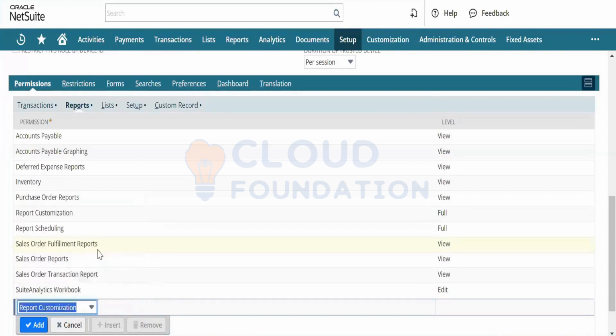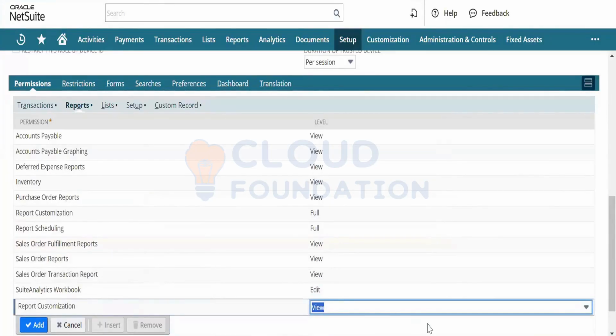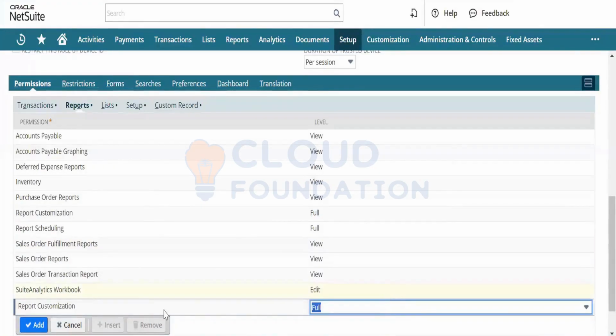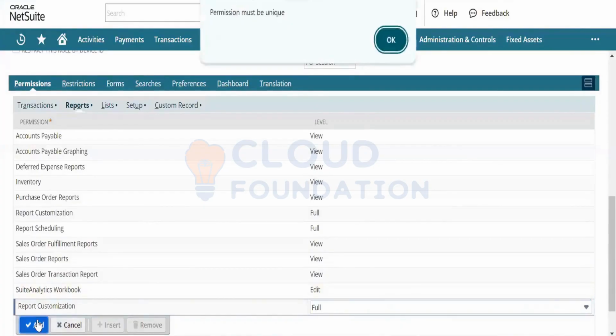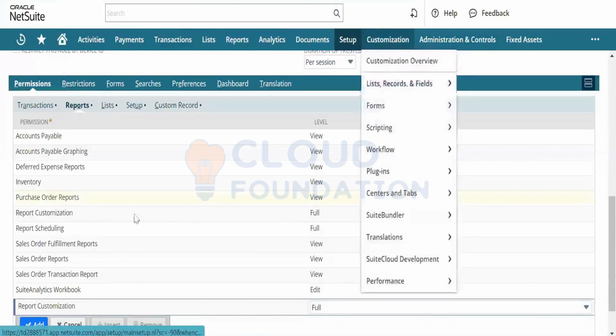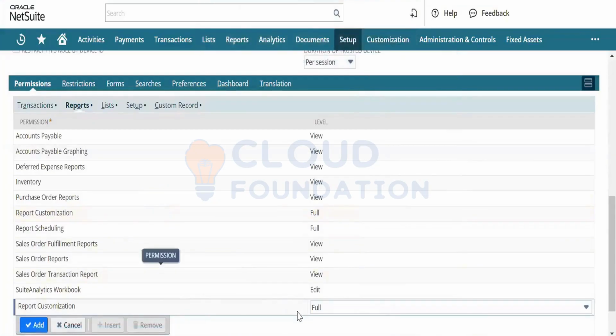See report customization. I have shown you how to customize the report a little while ago. This particular person does not have access to that, so I'll give full access to this guy. Even for this role, permission must be unique, which means report customization is already there. You see this report customization is already added, and that is the reason we are not able to add it again. So click on cancel.